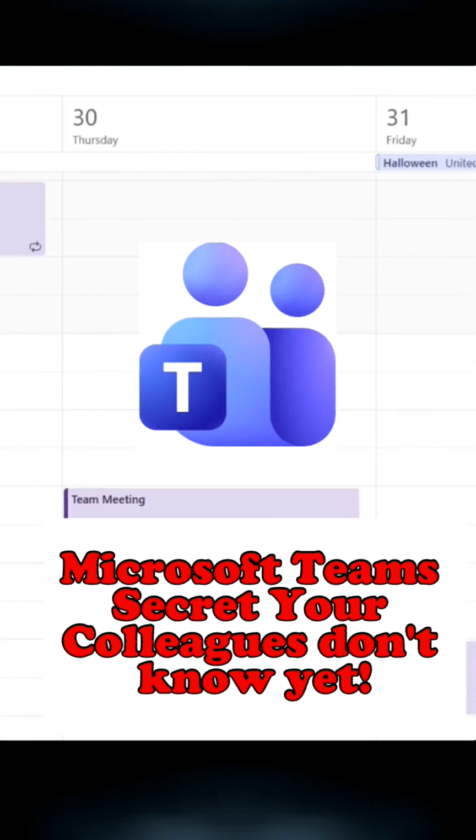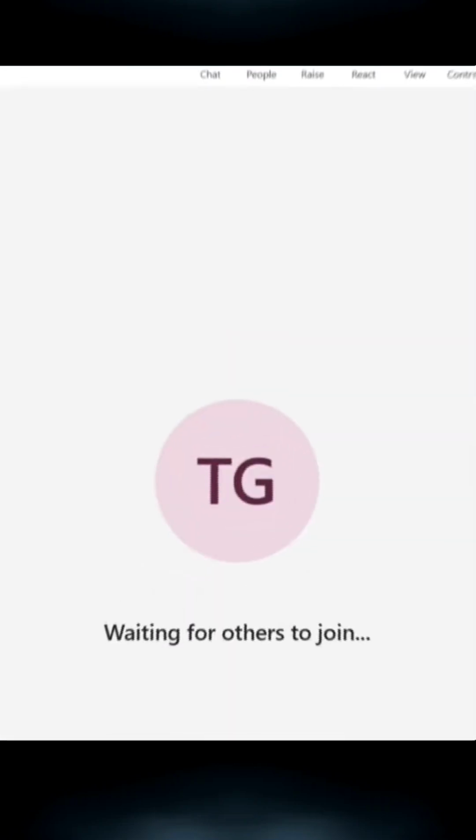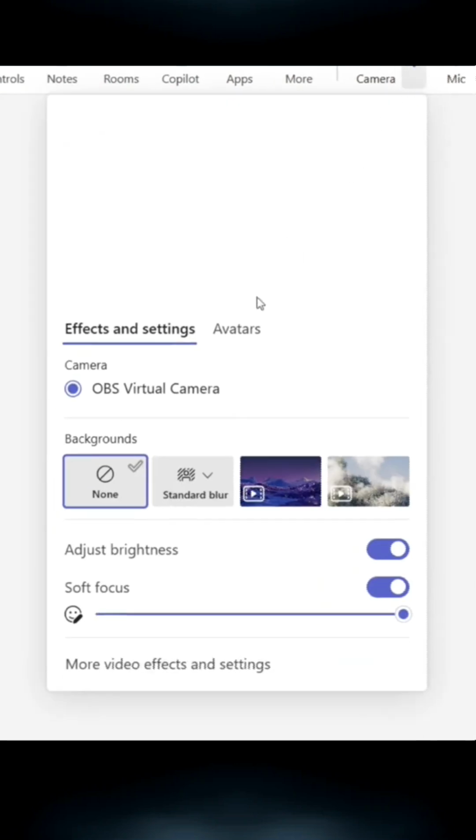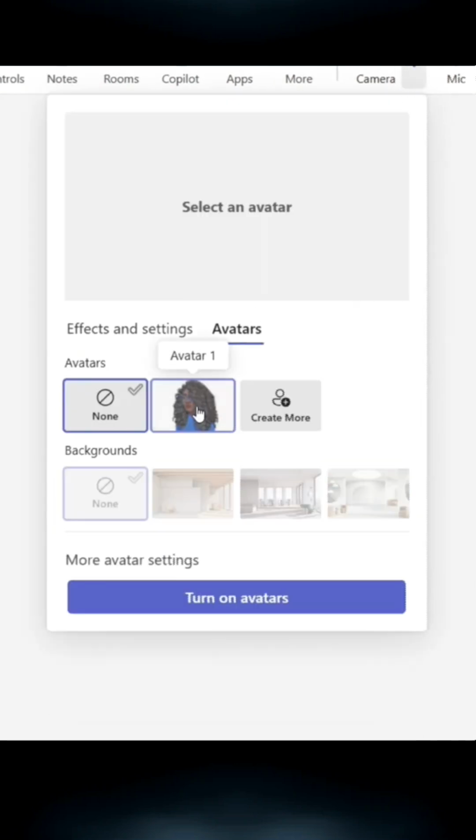Here's one of the coolest Teams features that few people know about. When inside a meeting, click the arrow next to the camera. Here, click Avatars. If you don't already have an avatar, click Create.